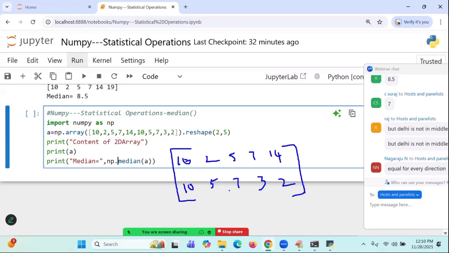Today I want to find the overall median. Overall median means you need to sort the total data, right? So can you sort it? 2, 2, 3, 5, 7, one more 5, 7, 7, 10, 10, 14. Are the 10 values completed? Yes.